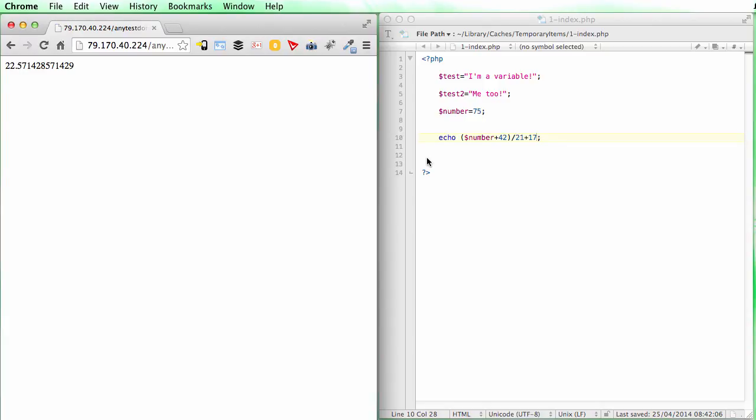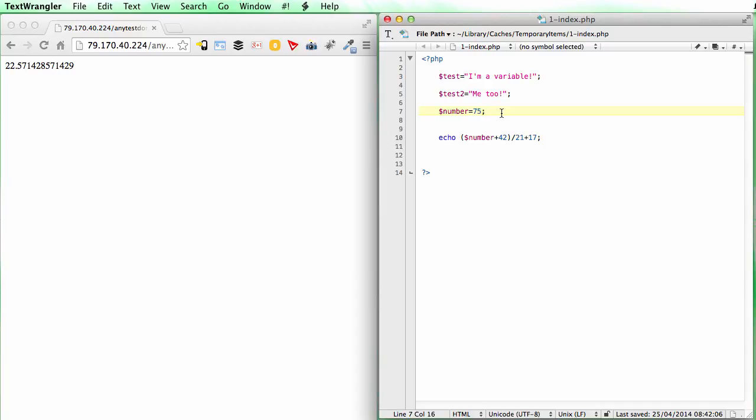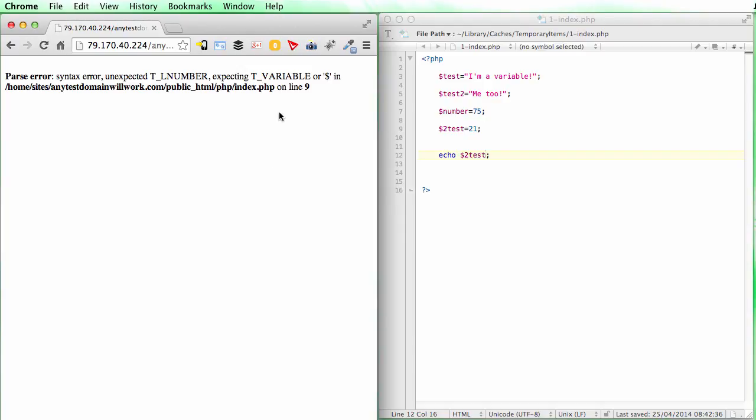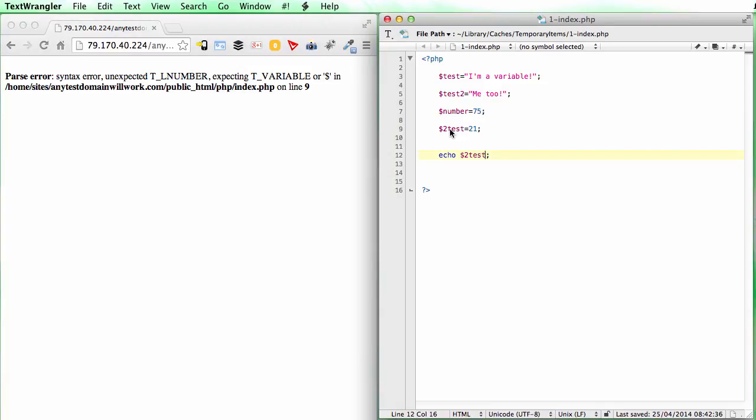22.57, etc. There's a couple of rules with variables, things you can't do, and they're mostly to do with variable names and putting things at the beginning of the variable name. So, for example, if I try to have a variable called 2test instead of test2, maybe I'll set that equal to 21 and try and print it out. We get a parse error because it's an unexpected number there. We can't have a number at the beginning of a variable name.